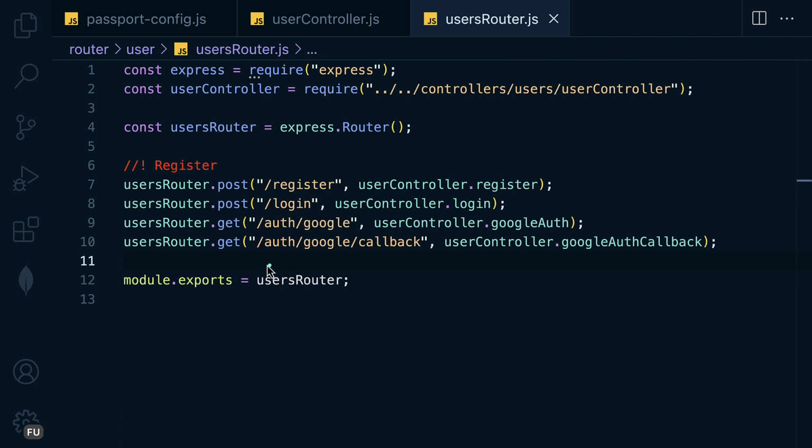Before we try it out, let's see the flow one more time. We are going to use this route, and this route is going to help us open the consent form where the user will enter his or her email, and then after successful logging in, Google will send us back the user through this callback function. So now we are going to kick things off using this endpoint.